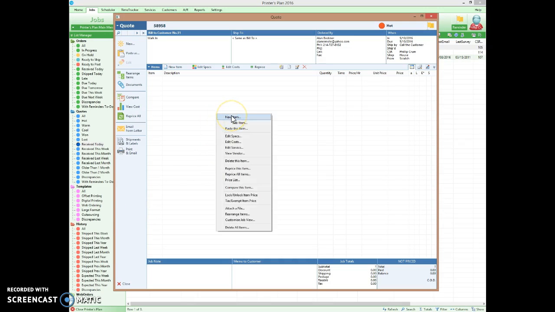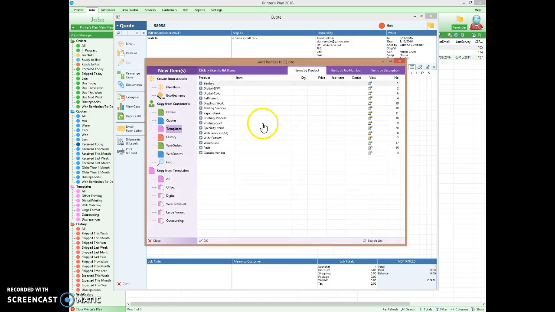Let's create a new item, and we want to get an item. We want that item. Now that item could come from several places. It could come from an existing. Didn't mean to do that.